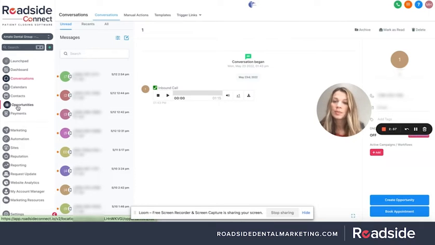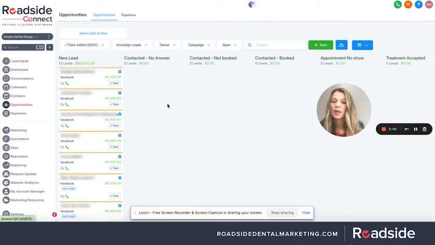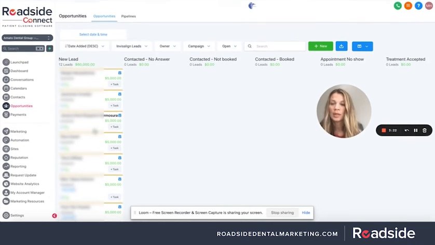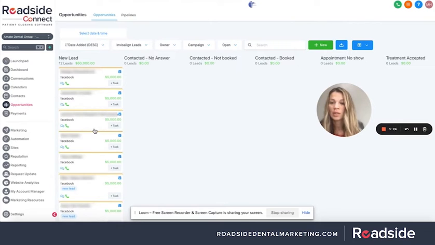In this particular case, this office is running a Facebook ad that is asking patients to fill out their information with their name, a phone number, and an email address. And that's why this patient is going into the column here, new lead. So all of these patients that you see here are leads that came through Facebook, and they basically are requesting a phone call.